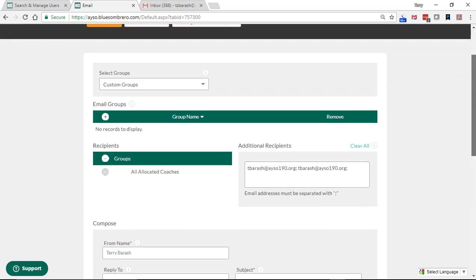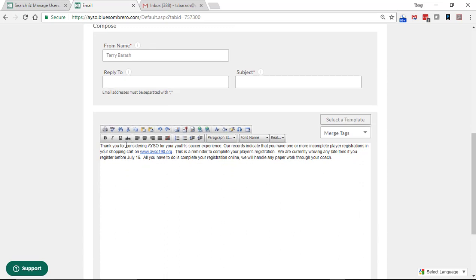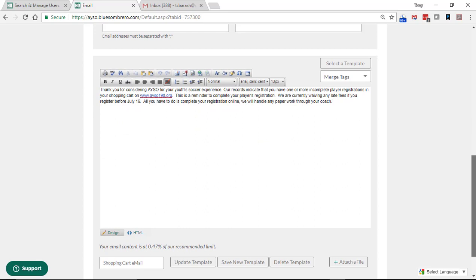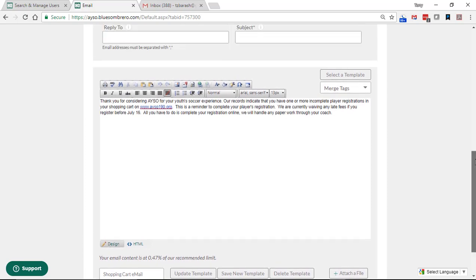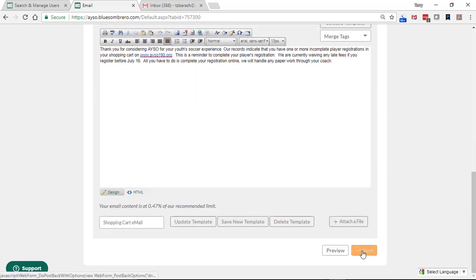I'll go back up to the top. You'll see it's still the allocated coaches. And then you could type in whatever or update any wording that you have here. I would recommend using this functionality again to save those types of emails. I call them canned emails that you would send out every year. That way you don't have to recreate the wheel each time. Then just click send when you're ready to go.